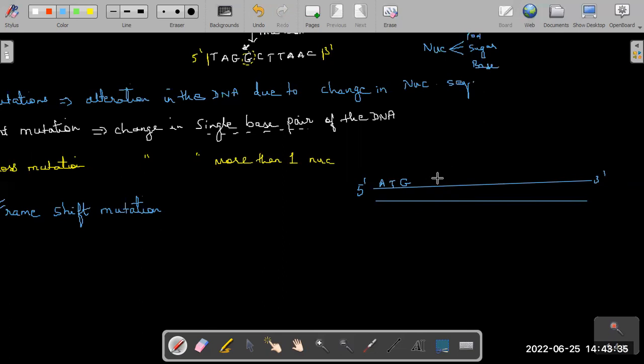Then let's say I have the next sequence, which is C, A, T. Then let's say I have T, T, T. So let's say these are the sequences. So this is my DNA molecule. And let's say the last one what I have here is again TGA.